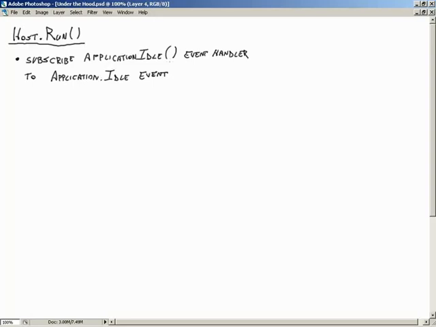Precisely. Then after we do that, the final thing that we do is we call application.run, and we pass it game window, and I'll show you this in a second, dot form.